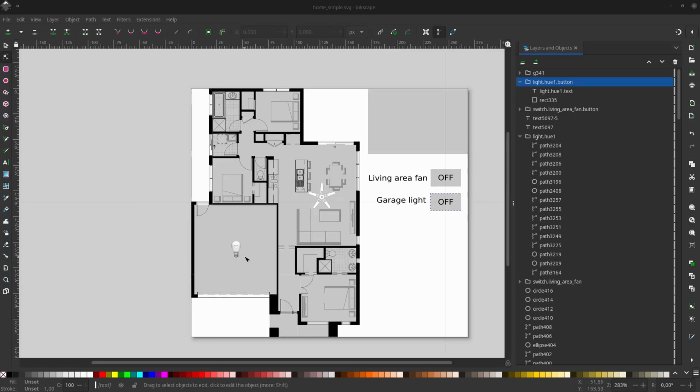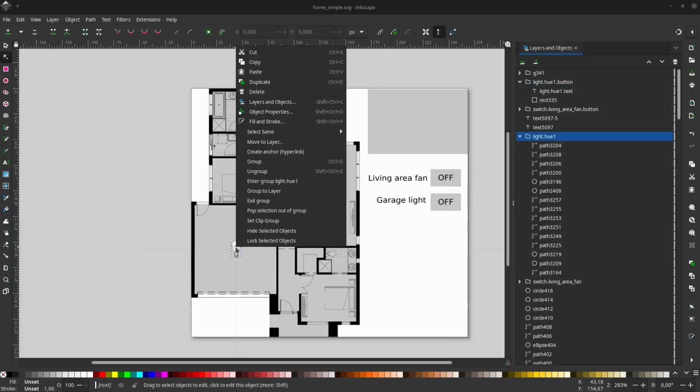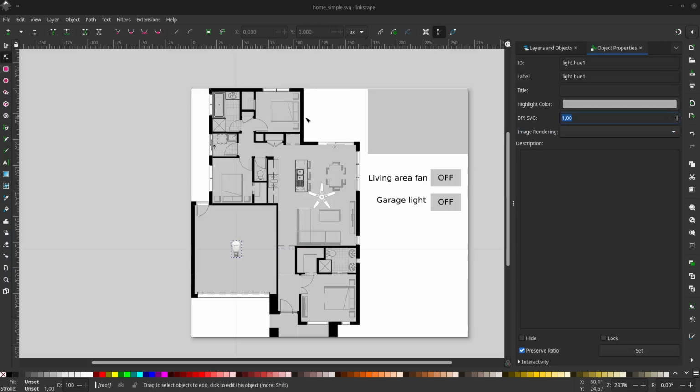The next important thing is for you to know how to access the object properties. The easiest way to do that is by targeting one element, right-click on it, and select the object properties. In here you'll see we're able to define the ID and the label as well. And you should know that the Home Assistant floor plan solution is looking for the light.hue1 ID.